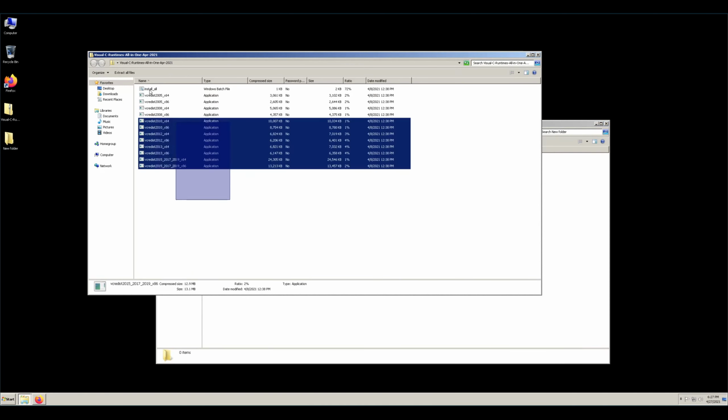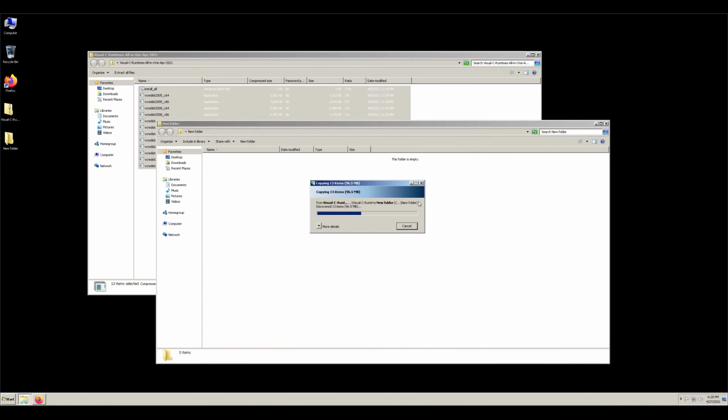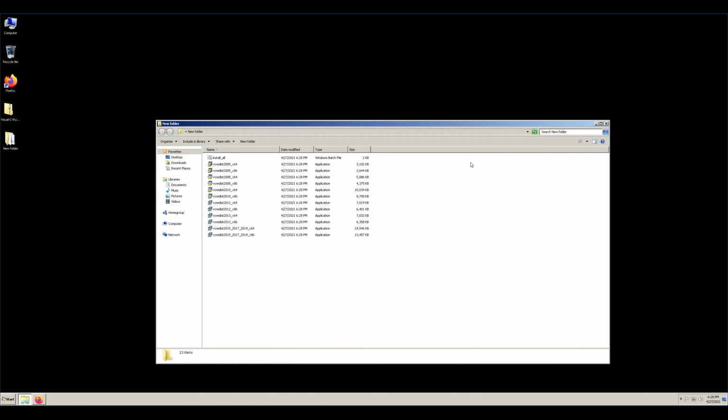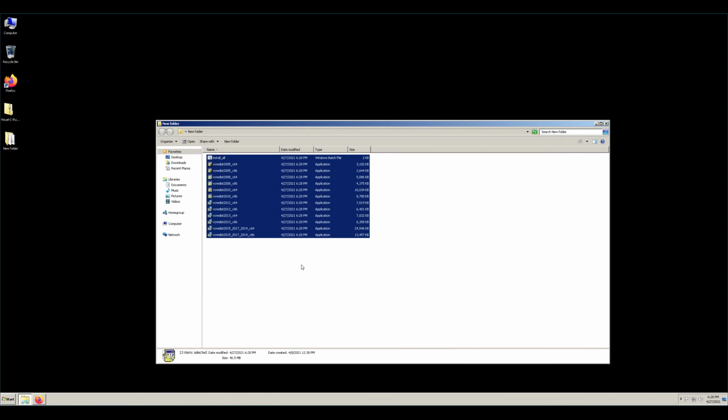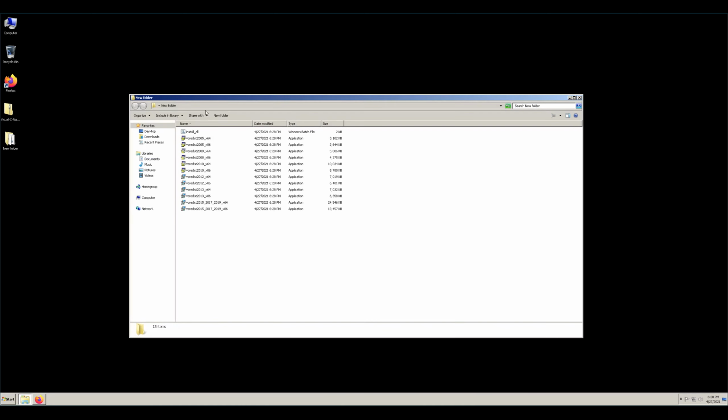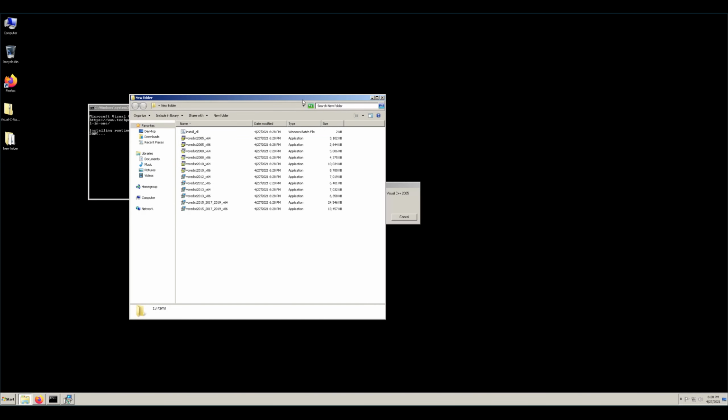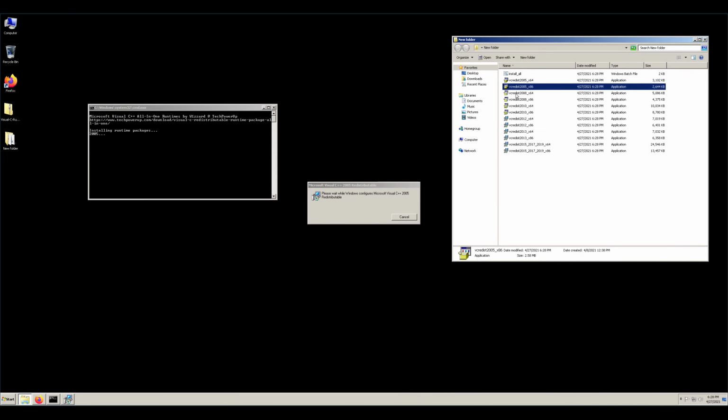I'm going to extract this here. You see, this would probably be annoying to get one by one. So what you will do is run this install all batch file, which will begin installing them one by one in the order that they were released, yearly probably, 2005, 2008, 2010, and so on. And when this is done, we can begin with the rest of the things.